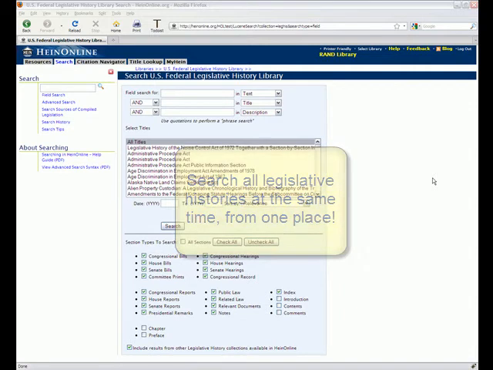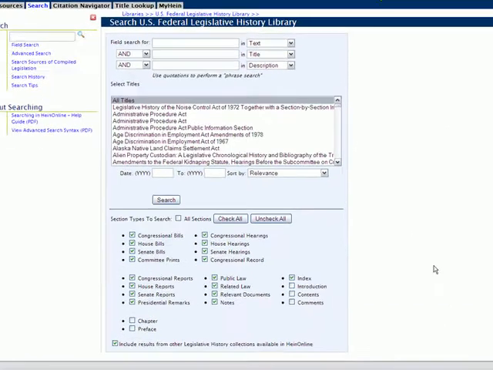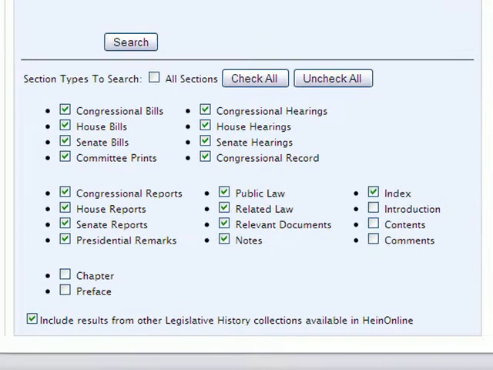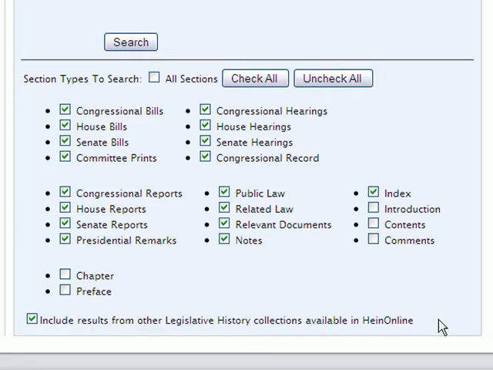Now, as is the case with cross-library searching in the Law Journal Library, you can turn this option on or off by checking or unchecking the option from your search screen. And the option is found at the very bottom of your search form here, and it says Include Results from Other Legislative History Collections Available in HeinOnline.